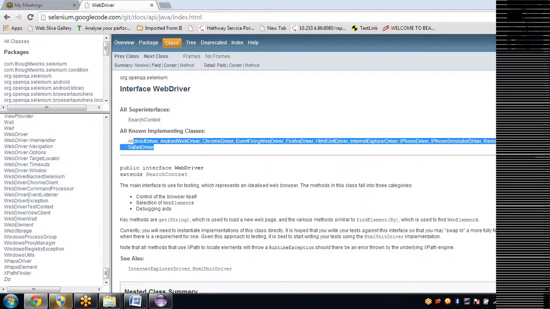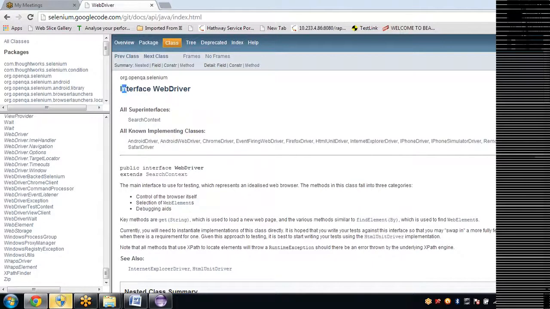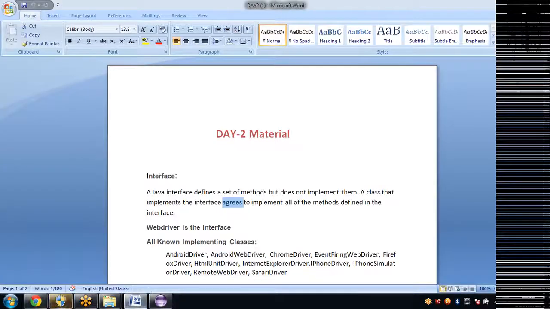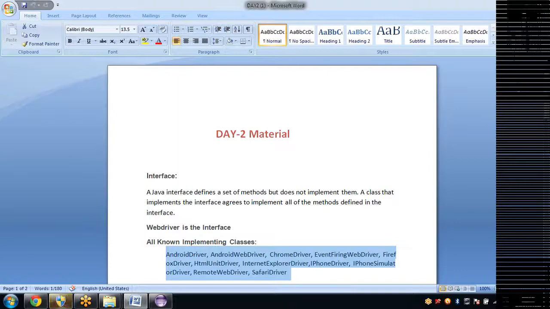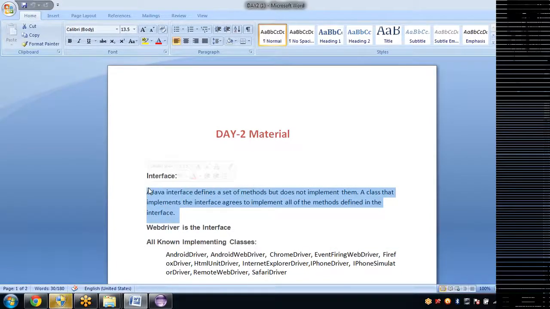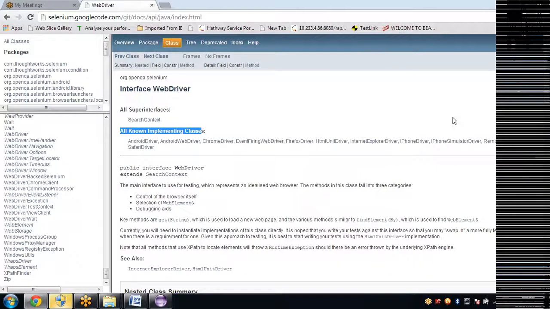Use the following classes to implement the methods present in this WebDriver interface. That's what it says, all known implementing classes, right? These are the classes you can use to implement the methods present in this WebDriver. Cool. So just try to understand what I am saying. You will get a clear idea. I have told that these are the classes which you need to use.